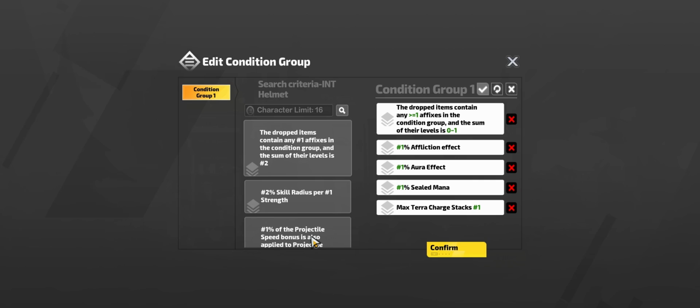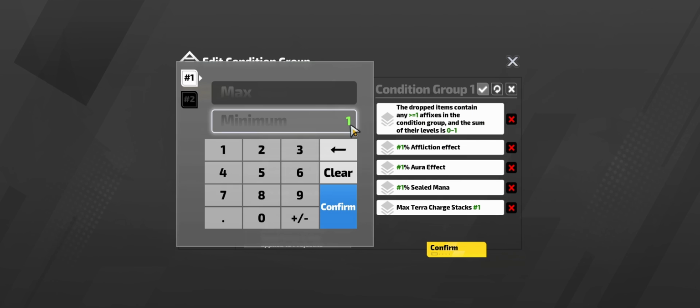And then when you click the condition group here, this is where you adjust. You want to set this to ensure that it has however many. If you wanted this to require at least one or two of these mods, you could set this to one or two. Early on, you might set it to one. Later on, you might change it to two.